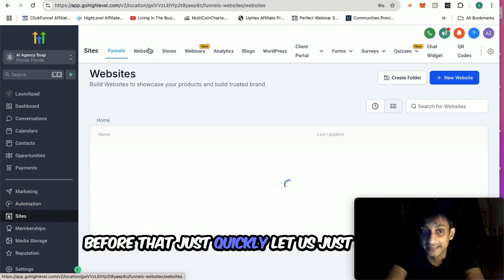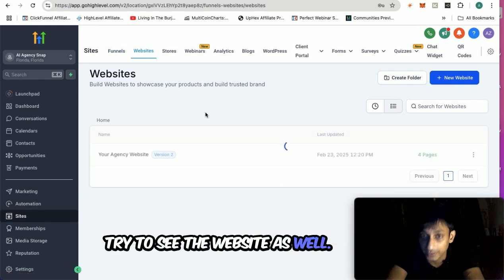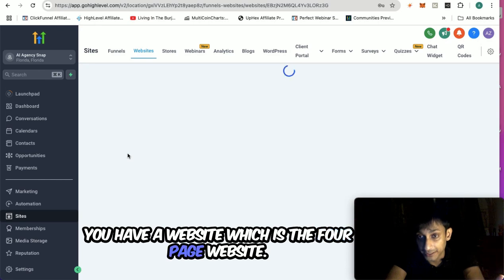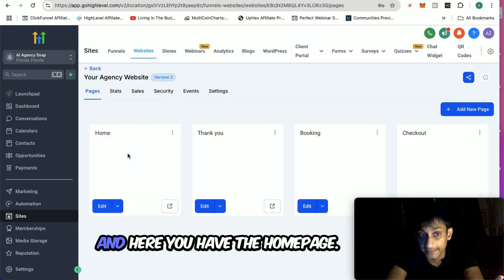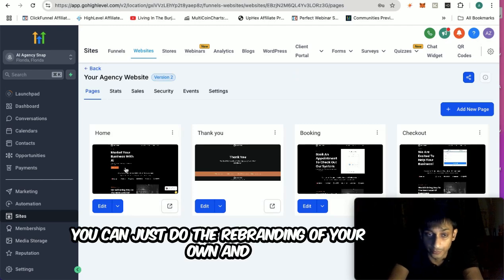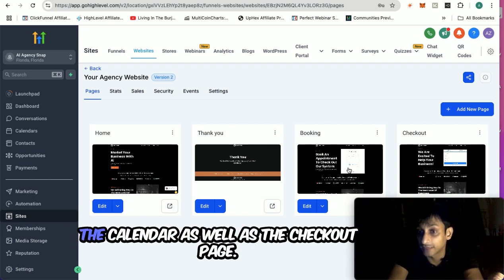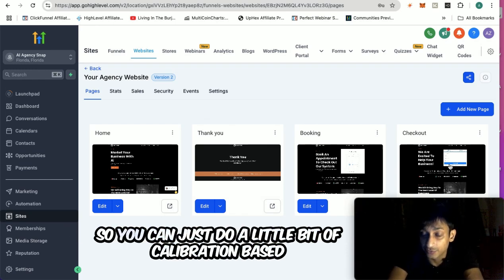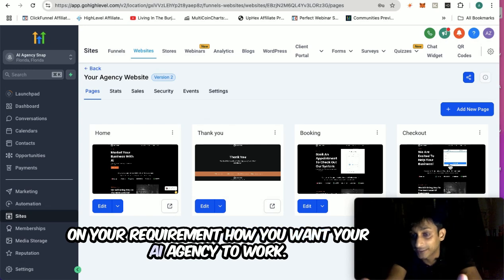Before that, let us just quickly see the website as well. You have a website which is a 4-page website, and here you have the home page. You can just do the rebranding of your own, and then the thank you page, and then the booking of the calendar, as well as the checkout page. So you can just do a little bit of calibration based on your requirement, how you want your AI agency to work.